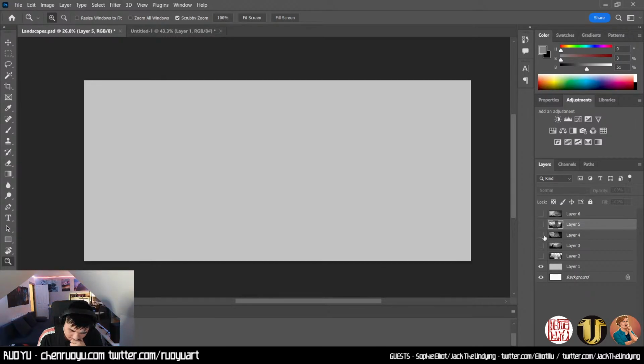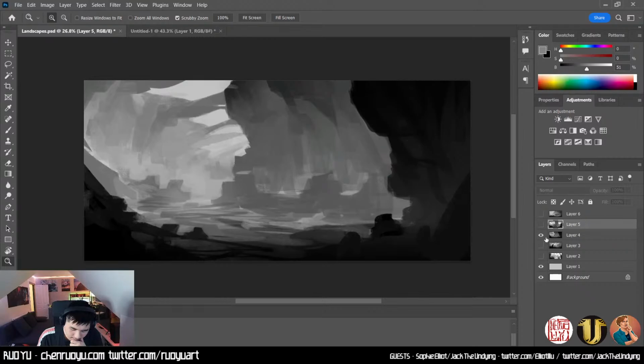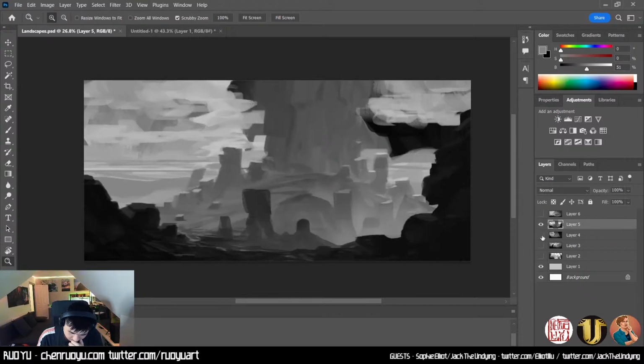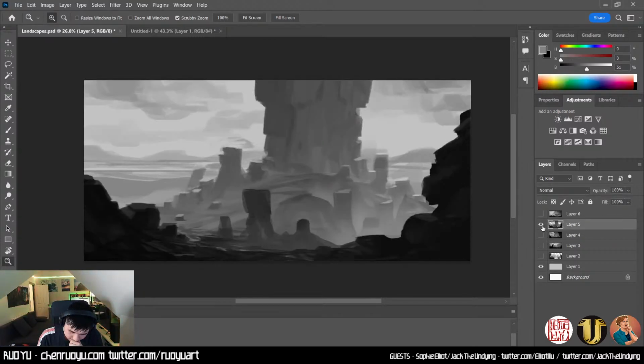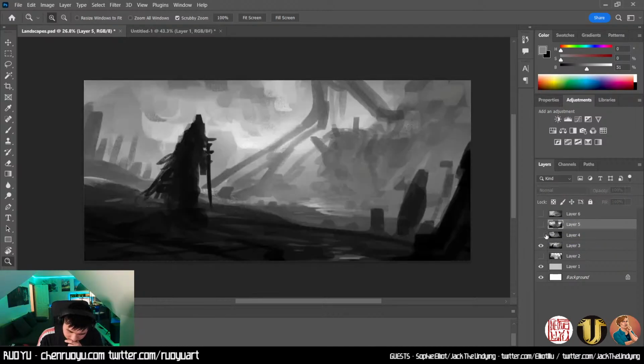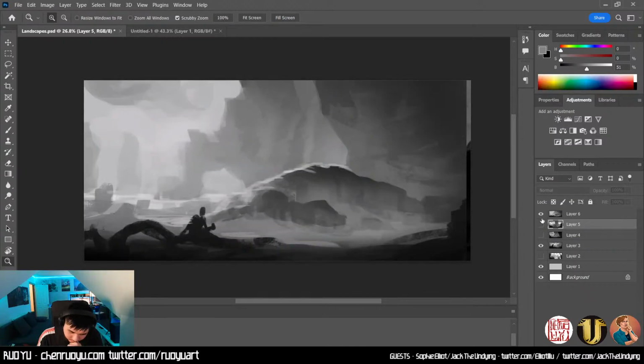Next one. I like the person with the... Yeah, I'm gonna... Oh, wait. That's the dragon. I feel like this layer 3 is closer to your normal working process, but layer 6 looks better to my own personal taste.